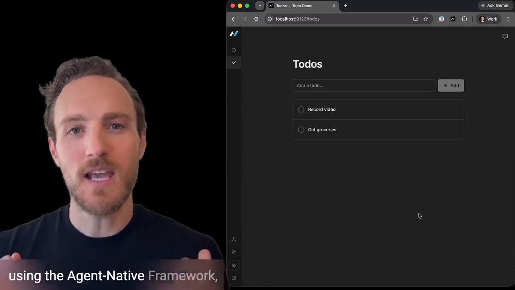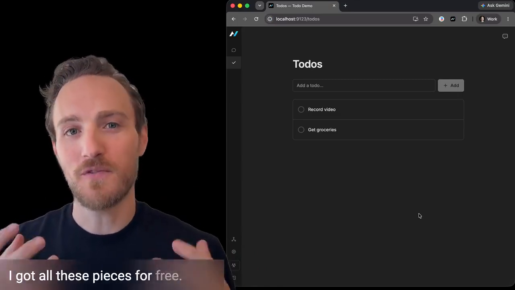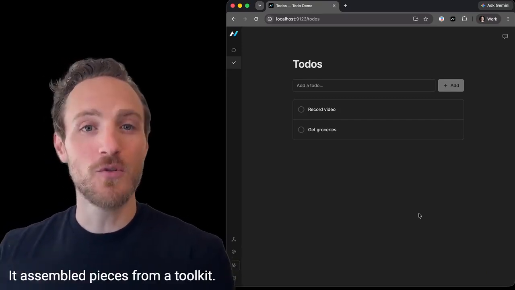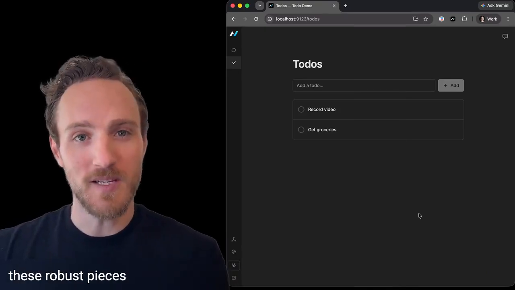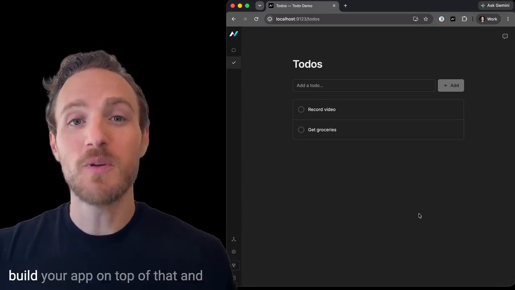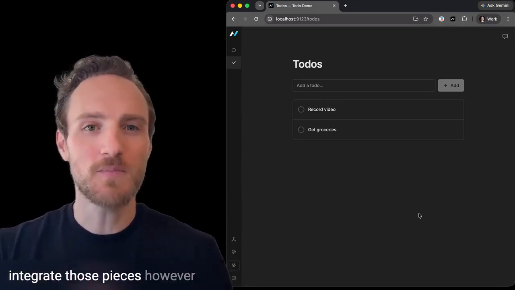And in the case of using the Agent Native Framework, I got all these pieces for free. Claude didn't write all this from scratch. It assembled pieces from a toolkit. A toolkit is a bunch of these robust pieces, like the chat UX, integrations, agent management, etc. And you build your app on top of that and integrate those pieces however you want.